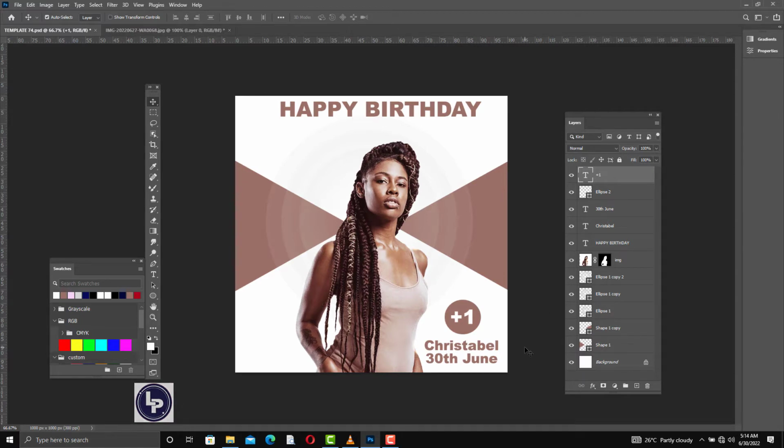So this is a very simple birthday flyer every beginner can create. This is very simple. I've taken my time to do this. Okay, you just need your shapes and then your text and picture, then you are done.